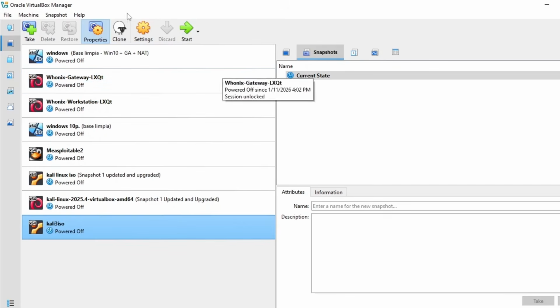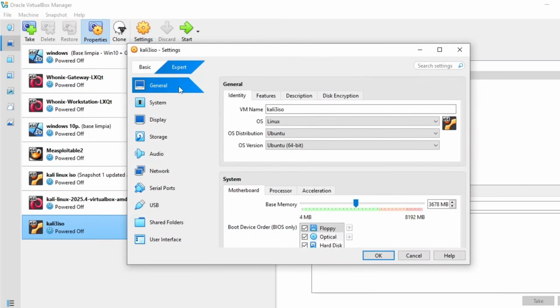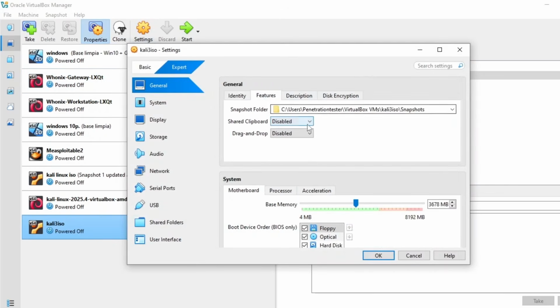Now I can run this machine already, but before that, we're gonna go to settings. We're gonna go into general, for example. It says your name, but features. If you want to copy, for example, from your host to the virtual machine, you want to copy something, like when I use artificial intelligence, for example, I use my virtual machines on my host.